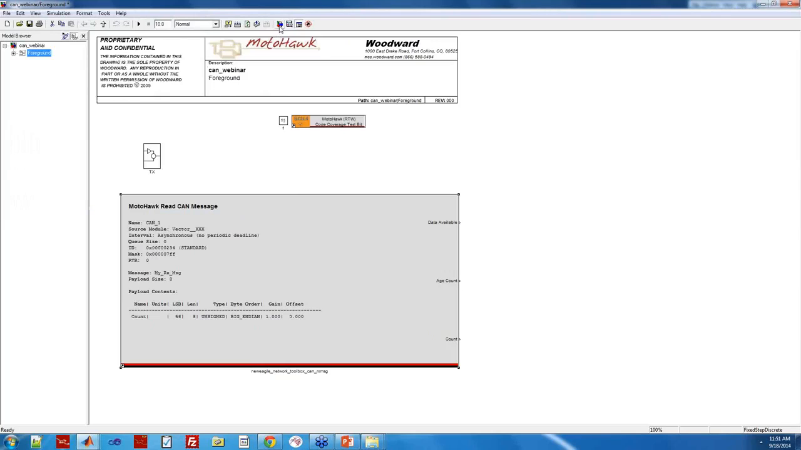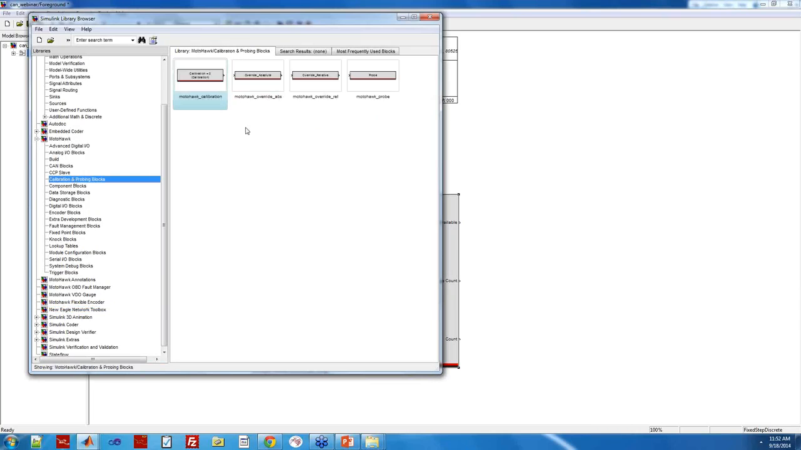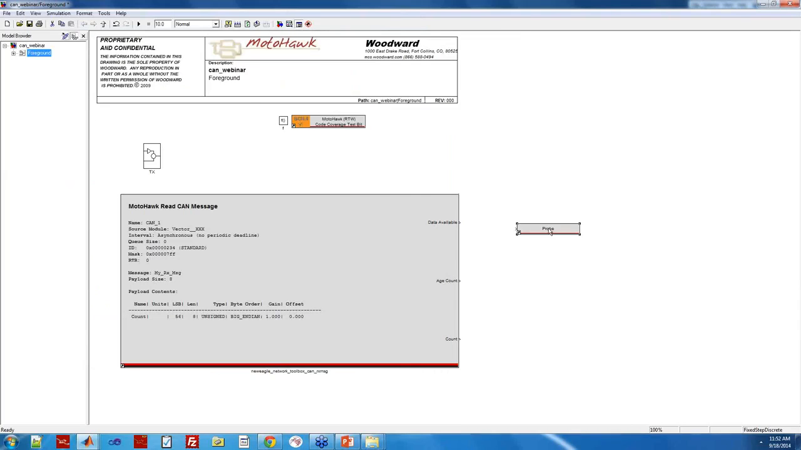So those will tell you when there's fresh data available. It will be true one time for each execution of this block with a new incoming frame, and age count will count up. And then count is just the value that's coming in. So what I'm going to do is go ahead and hook some probes to these.